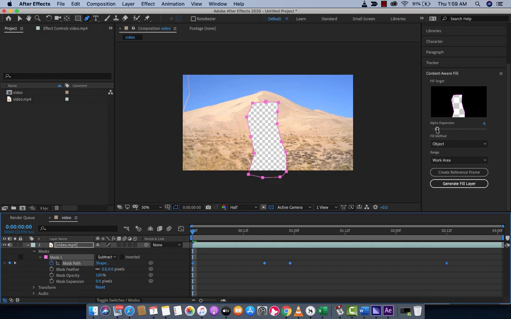Now on the right side, again at Content Aware Fill, you'll notice that I have the alpha expansion set to about 6. This is not a necessity, but I like to give it a little bit of room on the edge just in case. Also, you will notice that there are 3 fill methods: object, surface, and edge blend. Object does the trick in almost all cases. I will make some separate videos if you want to learn about the other 2 fill methods that aren't used all that much unless you're looking at logos and stuff like that. And the last one here is range. You can either do a duration, so like if we only wanted to do 1 second, or we can do the whole work area. So let's just do the work area.